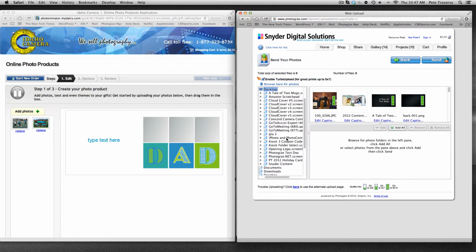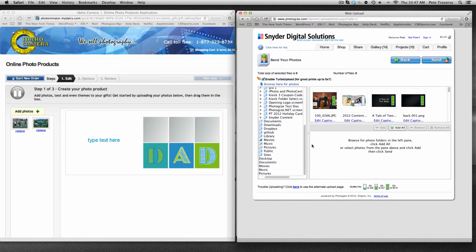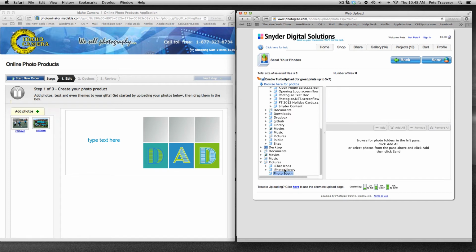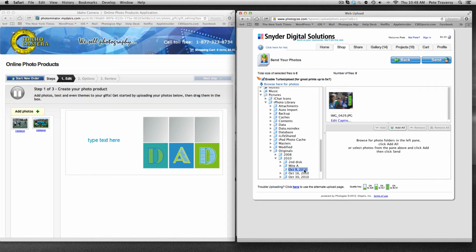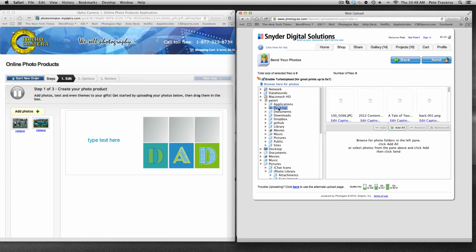So now, here are my desktop photos. And a couple of differences you'll notice here. One is that when I'm looking at these photos, I can actually go into my pictures, and I can go into my iPhoto library where my originals are. I can choose my 2010 library, and I can look at photos there. So this is all my iPhoto photos, which is kind of cool. But just to be fair, I'm going to go back to my desktop.